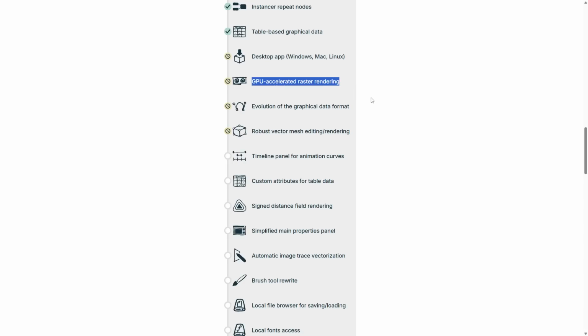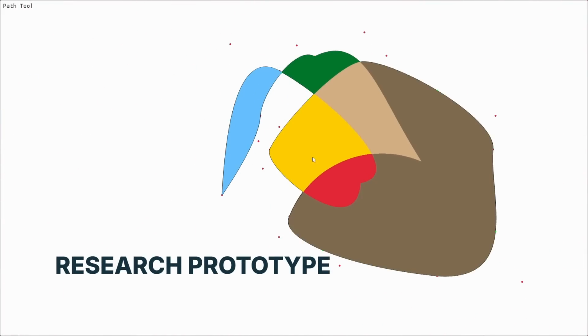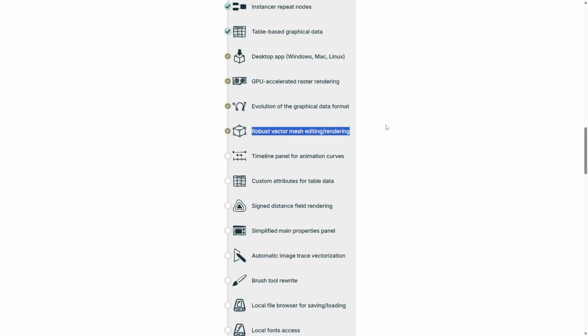Additionally, we are continuing to evolve the graphical data format even further. We have thus far adopted tables as the way that you can represent multiple pieces of data through the same piece of data flow, but that is going to continue evolving and moving towards also supporting a more robust vector mesh editing and rendering format. This will let you fill specific parts of multiple intersecting pieces of geometry and have it track what styles apply to each of those regions.